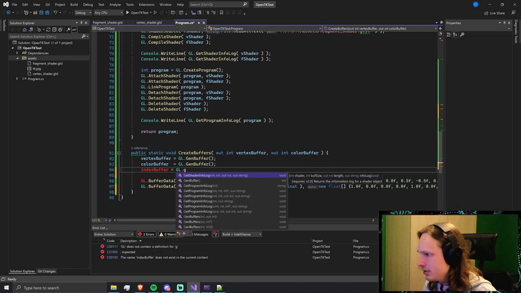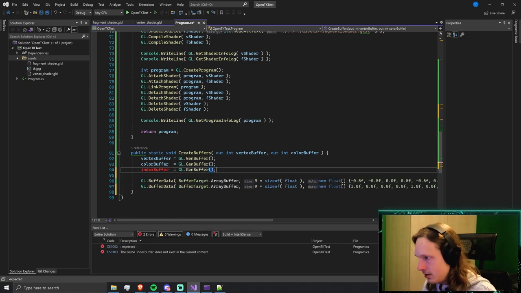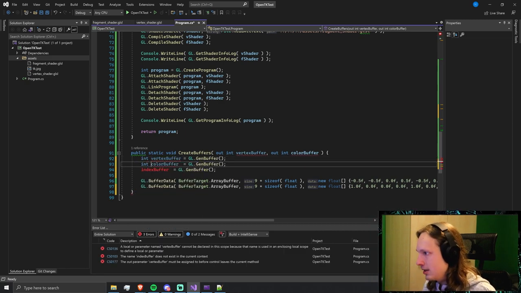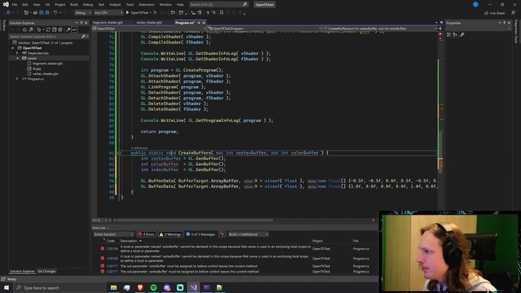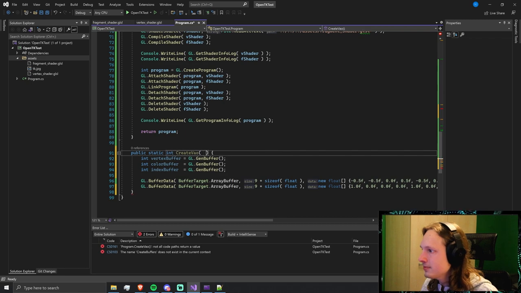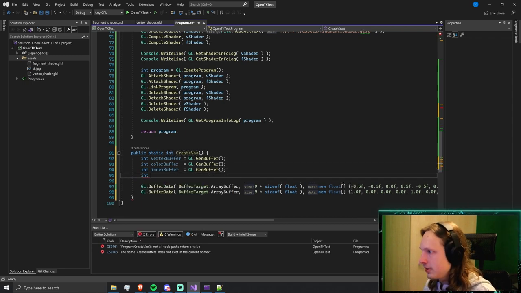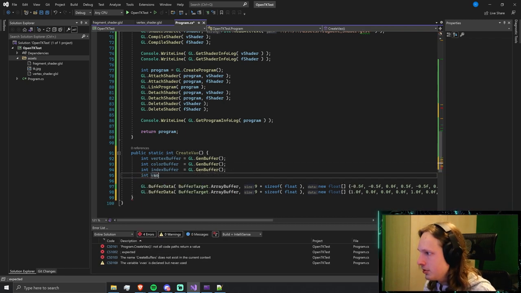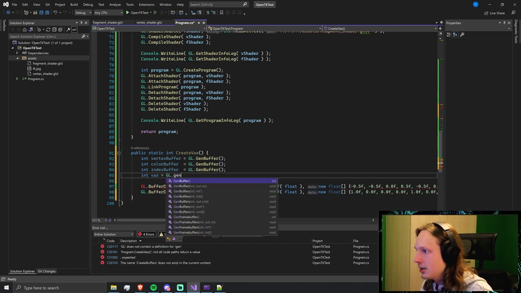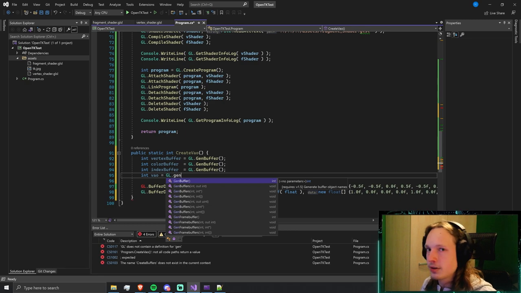That gen buffer. This one, all of these can now be ints, because we're not going to use any of those anymore. There we go. Click the return. Create VAO. There we go. And we're going to have to create a VAO equals gl.genVAO. You can use the array buffers if you're only using one buffer.